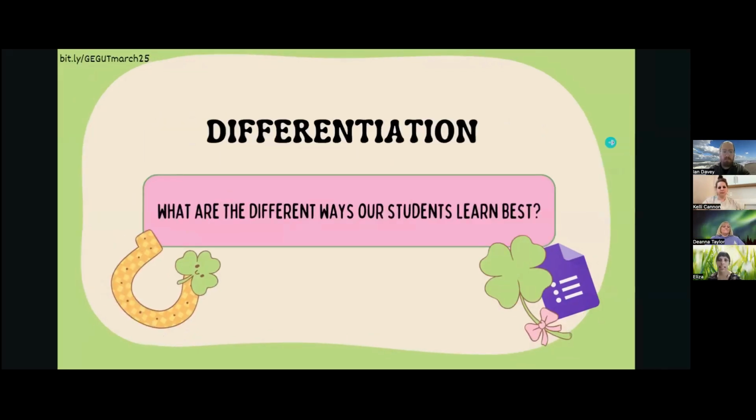Next, we're going to look at differentiation. So I'm going to ask the group here, what are some different ways that students like to learn? How do they take in knowledge? And think about those modalities of learning. Any thoughts?